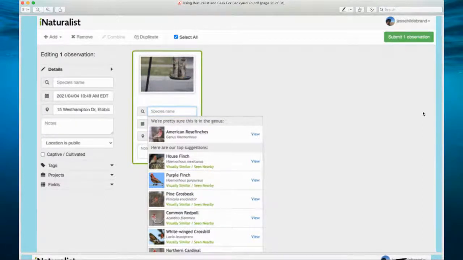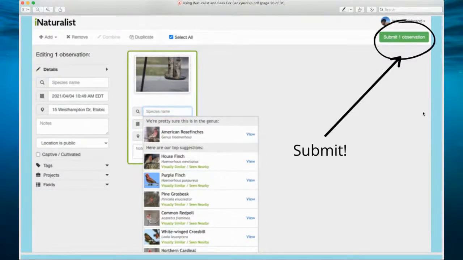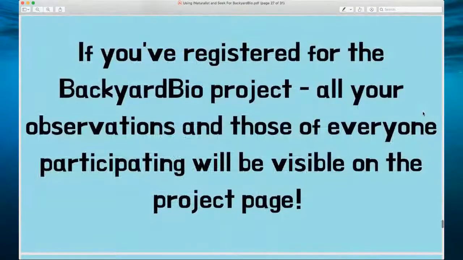So check that out. I made it a house finch, click submit in the top right, and then the observation's in. So again, if you've registered for the BackyardBio project, all those observations that you guys capture throughout May will be visible on the project page. So we can get at a glance how many people are taking part in BackyardBio around the globe and what they're capturing. It's really, really fun.